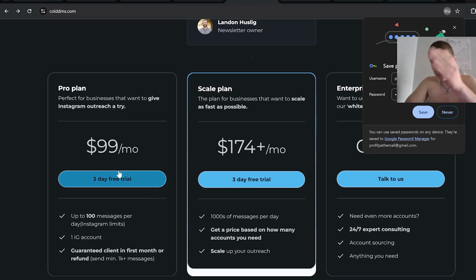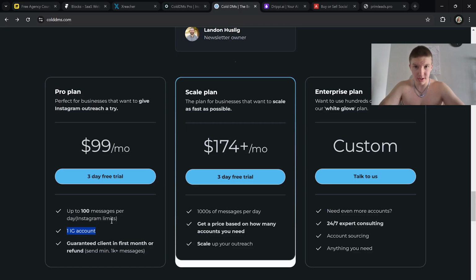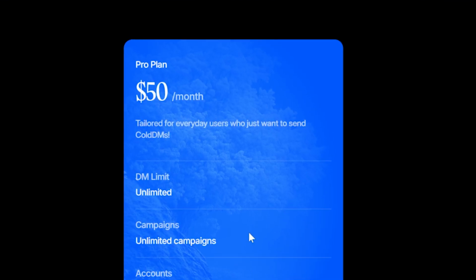But listen, this $99 a month plan is for one Instagram account, and $174 is for two Instagram accounts, sending up to 50 messages a day because 100 is a lie. You can't send 100. You can send up to 50, right? And for infinite accounts with Cold DMs Pro, so as many as you want, it's going to be $1,000 a month. Cold DMs Pro, you get unlimited DMs, unlimited accounts, unlimited campaigns. It's just a better deal.